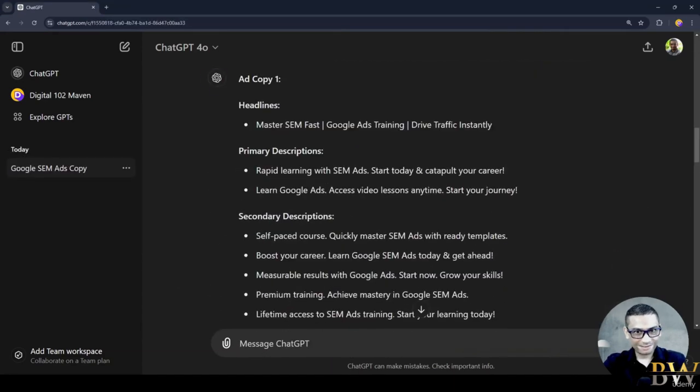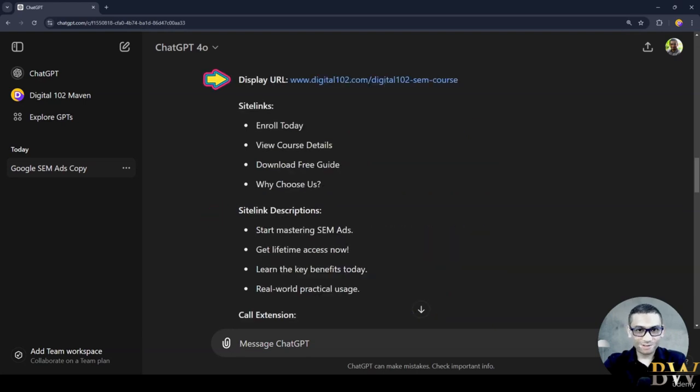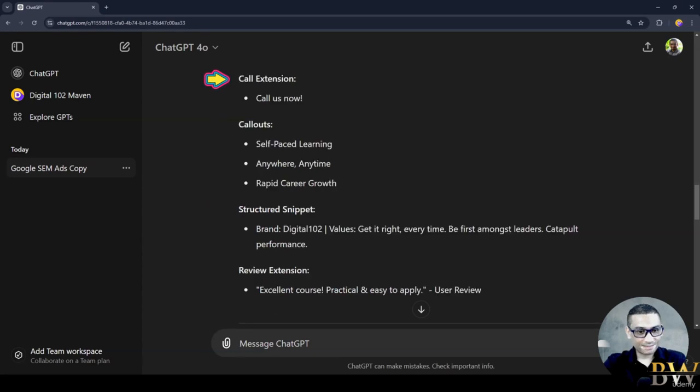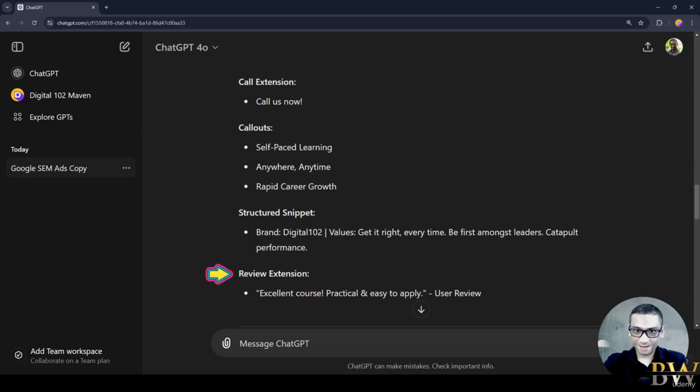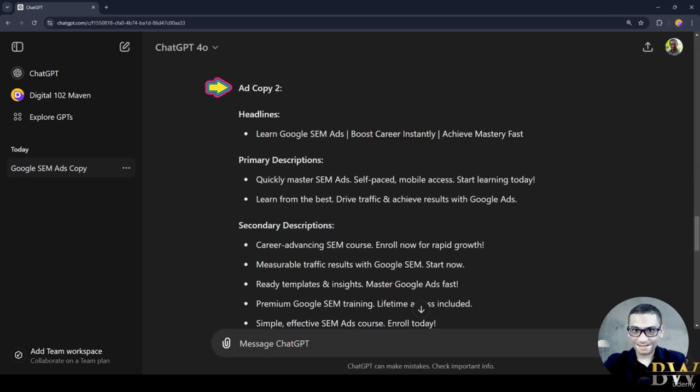As might be expected, ChatGPT has provided precisely what's required. Concise headlines, descriptions, secondary descriptions which Google can utilize to test with its own machine learning, the URL placeholder, site links, site link descriptions, placeholder for a call extension, callouts which are all benefit based, a structured snippet covering the brand, and a review extension placeholder. It's done the same for the second ad.